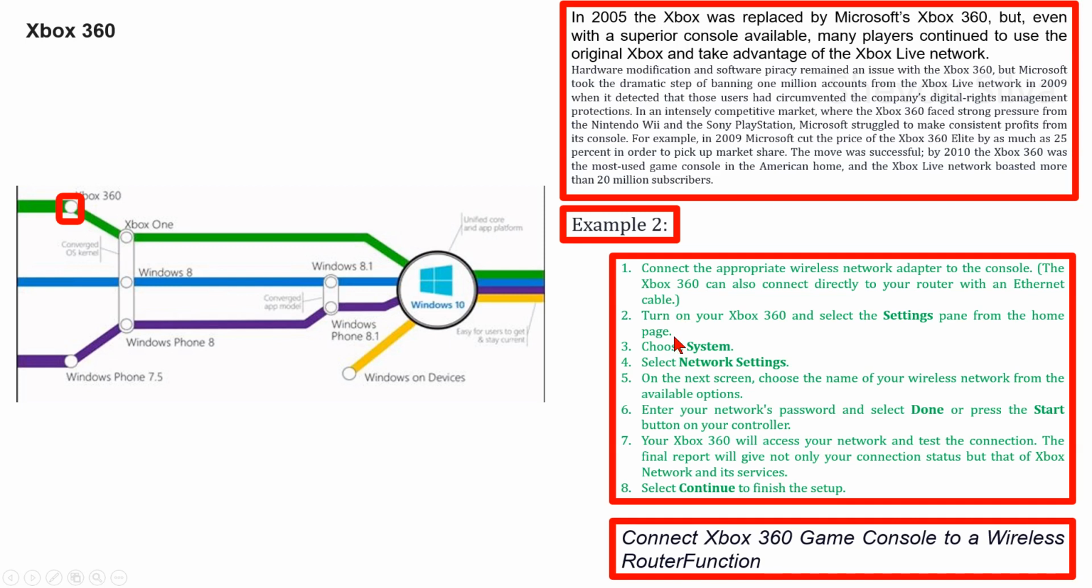Step 2, turn on your Xbox 360 and select the settings pane from the home page. Step 3, choose system. Step 4, select network settings. Step 5, on the next screen, choose the name of your wireless network from the available options. Step 6, enter your network's password and select done or press the start button on your controller.